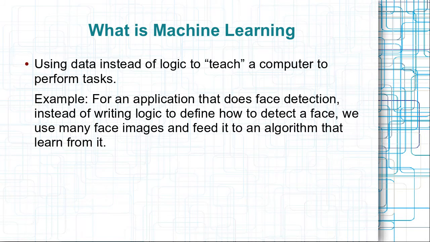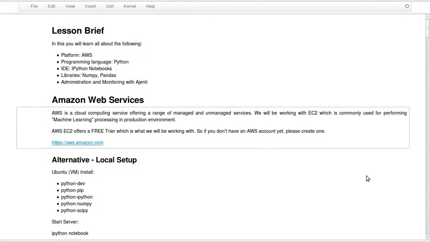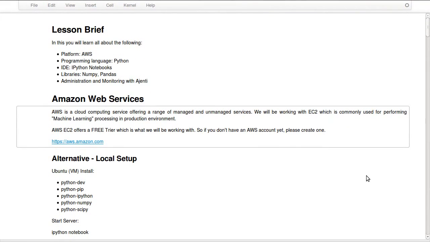So let's jump into the system and see how we can set up our environment. This lesson will be about setting up the environment. This is the hard part. We have to go through the basic things so we can get our environment running, and then we can start doing some of the more fun things.